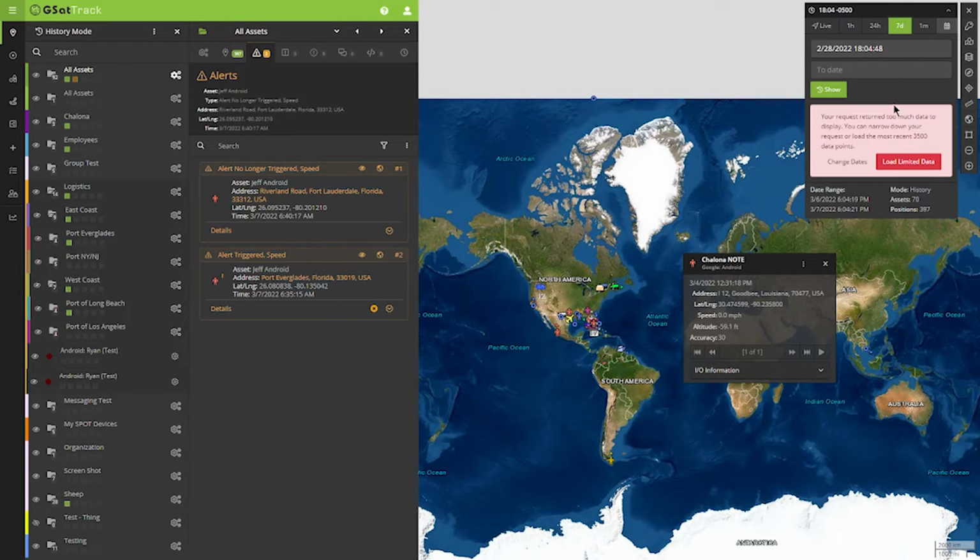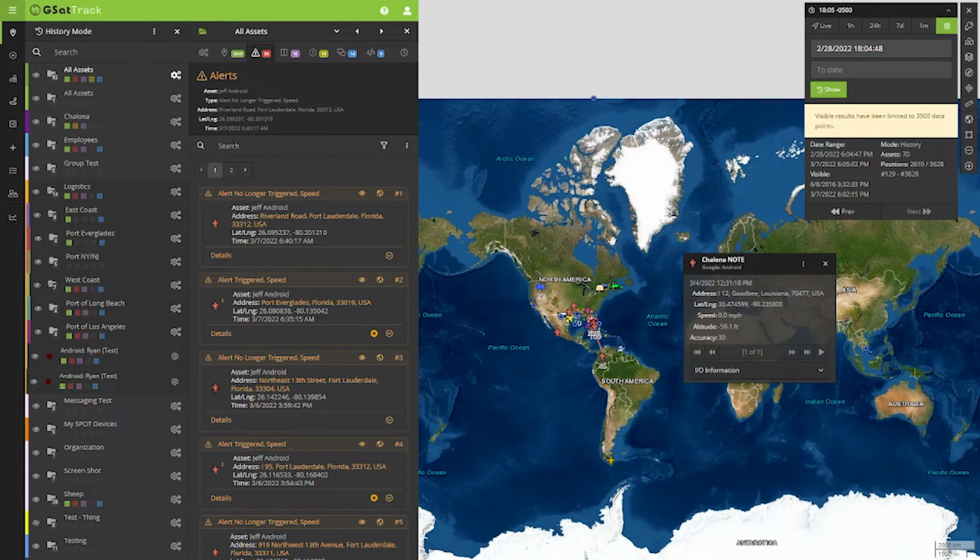Next, if we change this to the last 7 days, we get to a point where we have more than 3,500 positions from all devices coming in at once. That doesn't mean we can't see them. We just have to load the limited data and then we just move through it. So again, the indicator boxes start to light up more, giving us more information as to what's going on. I can go ahead and go to previous or next to view the additional devices being displayed. And so I have a better understanding of what I'm viewing as I'm viewing it.